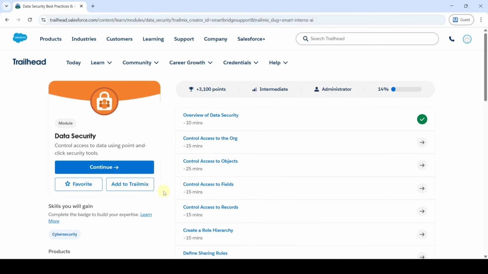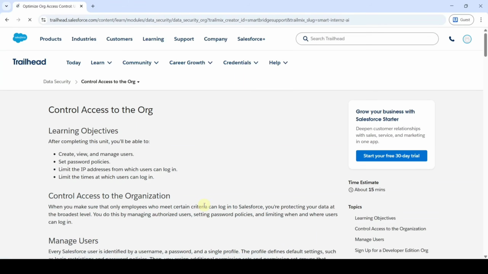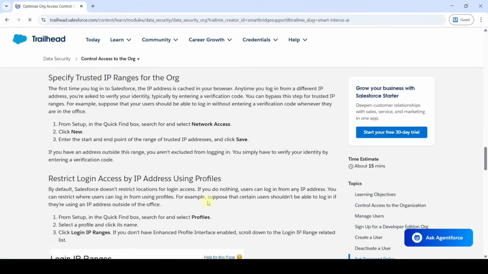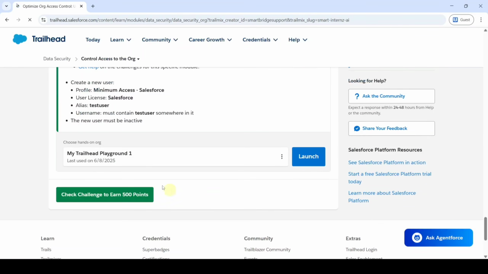In this video, we are going to solve challenge 2 in the data security module. And the name of the challenge is control access to the org. Click on that. Now scroll down to the last. And in this hands-on org, select My Trailhead Playground 1 and then click on the launch button.